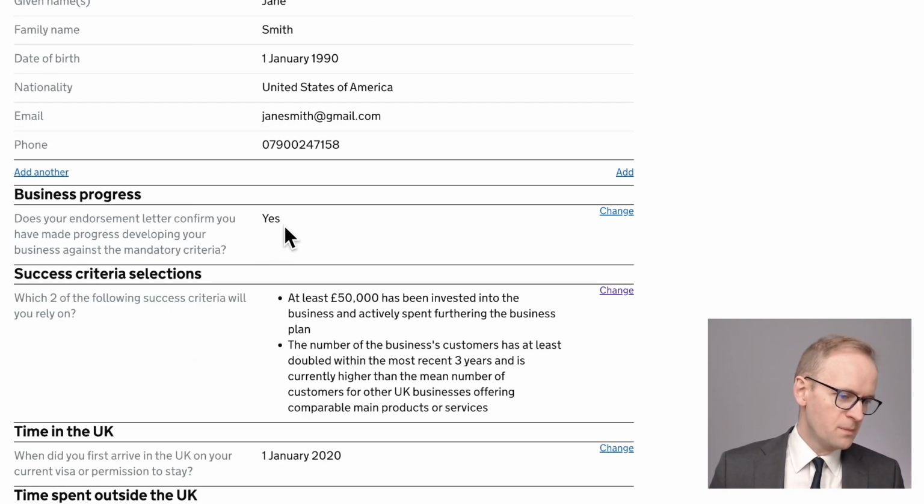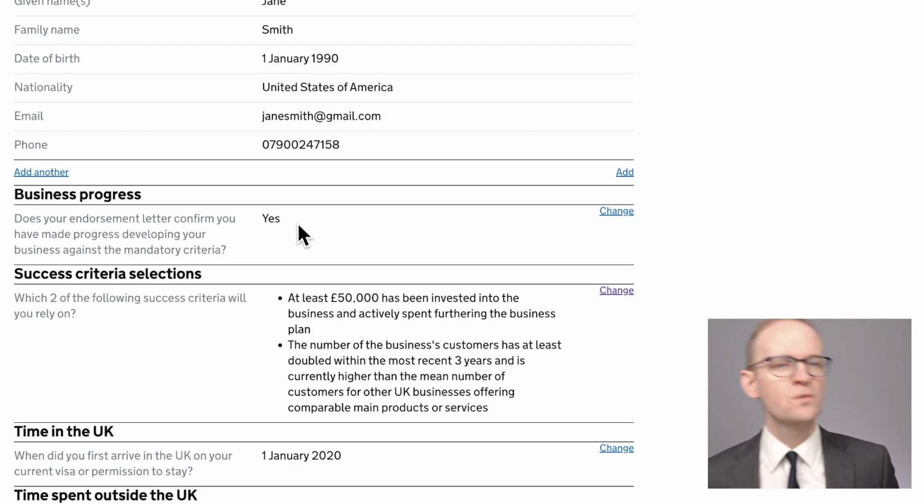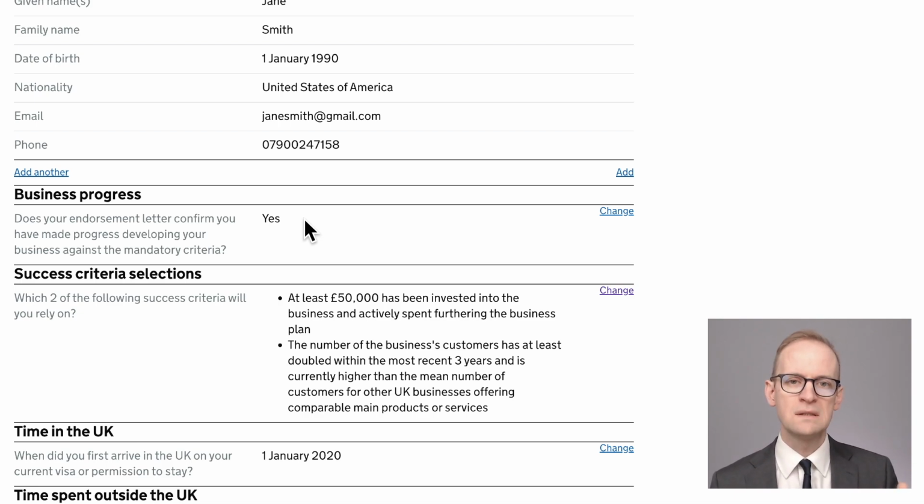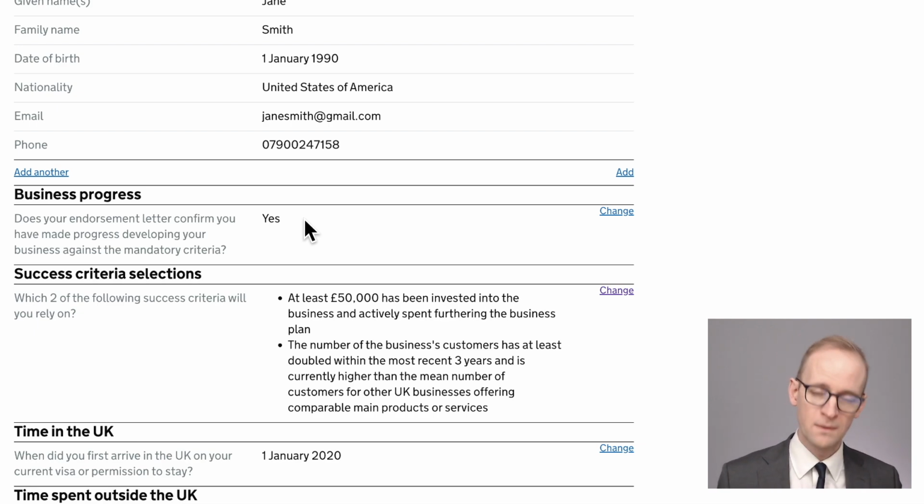Does your endorsement letter confirm you've made progress developing the business against the mandatory criteria? This is where I find that there can be points arising about, did you do the original business idea or did you pivot the business idea, and then have you made progress against the new business idea? Sometimes they ask for a new business plan just before you apply for indefinite leave to remain, perhaps to formalize a previous pivot in the business, and you produce a new business plan. But then the question is, have you made significant progress against that business plan? In other words, the new one, to which the answer can be no.